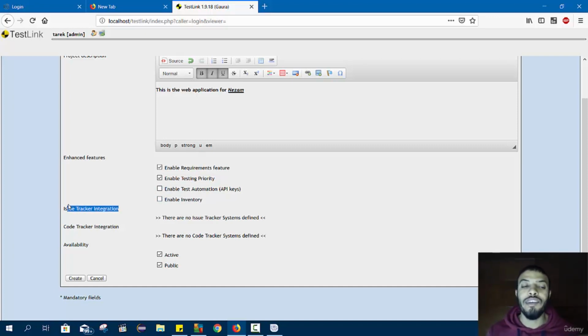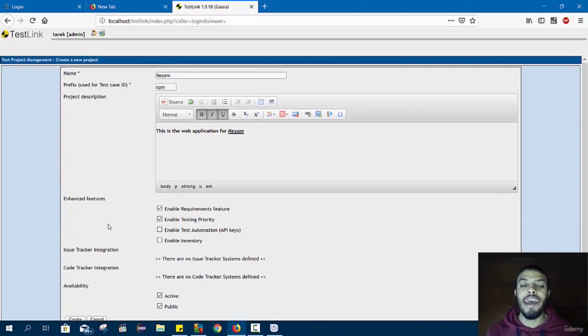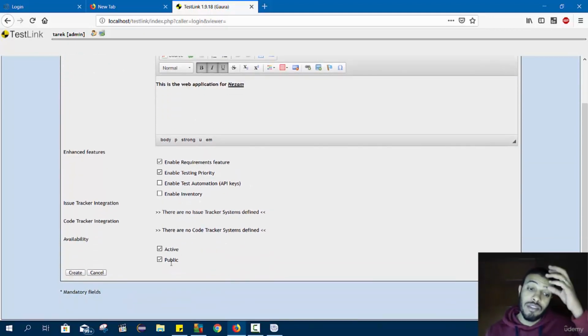Then if you have an issue tracker like Mantis or Bugzilla, you can integrate this issue tracker with TestLink. But here we don't have any issue tracker until now, and the same for the developers with code trackers. Our project, is it active? Yes. Is it public? Yes, because we want to work on it now. Let's click on Create.